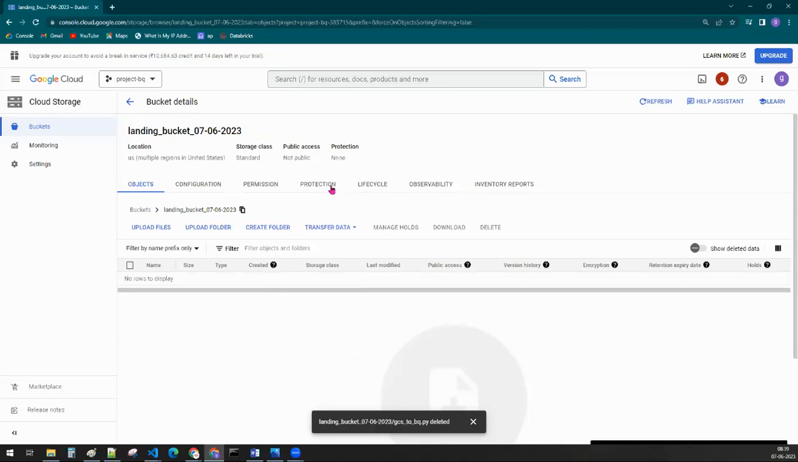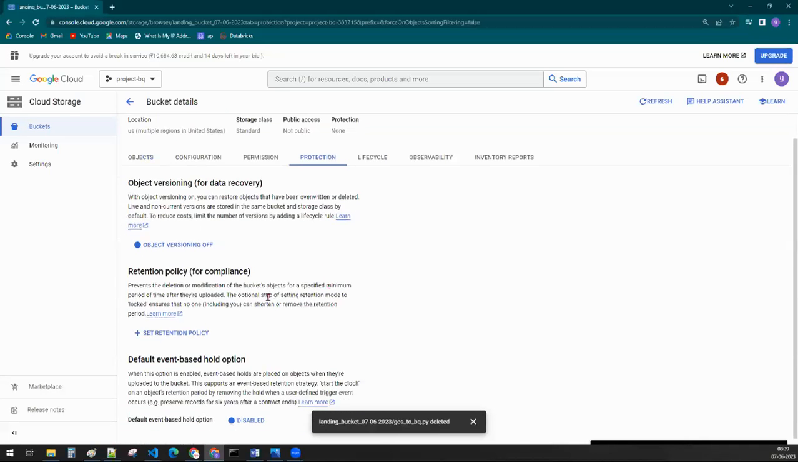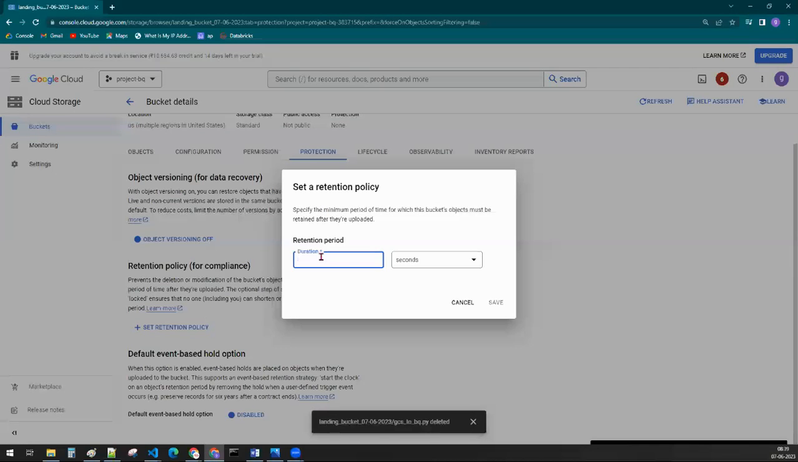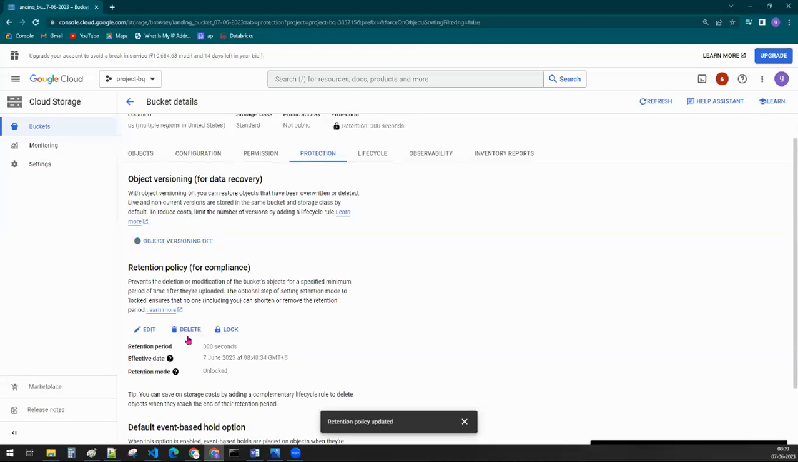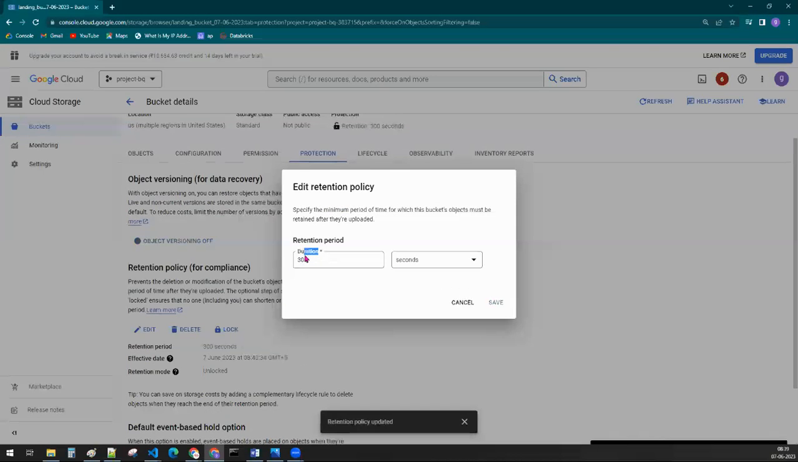If you wanted to put a retention policy again, come to the protection tab, set retention policy, and the duration is 3 minutes or 5 minutes, whatever it is. Or you can go for days, months and years also. Click on save. Okay, so that is how we will be able to do it. If you want to edit it, say I wanted to change the time, you can edit it.